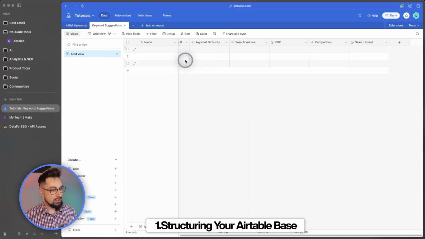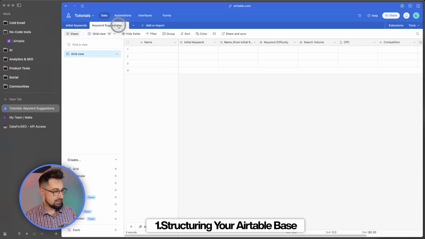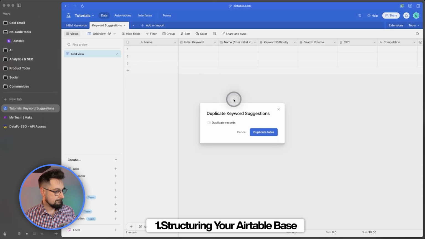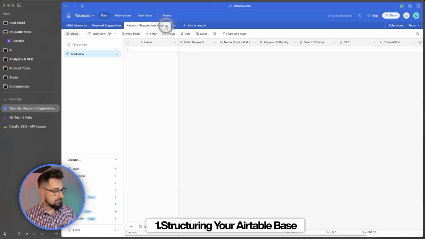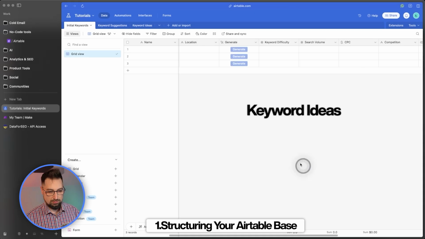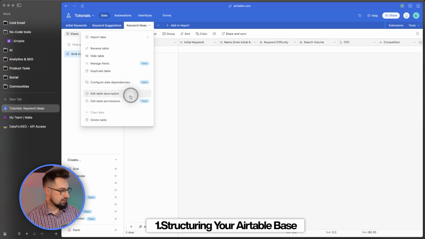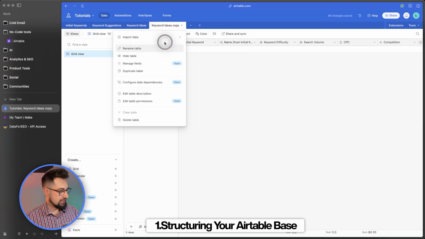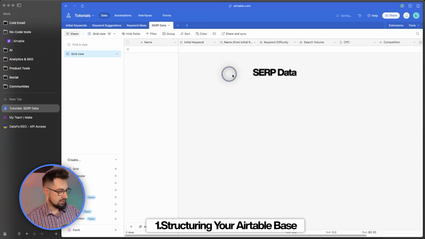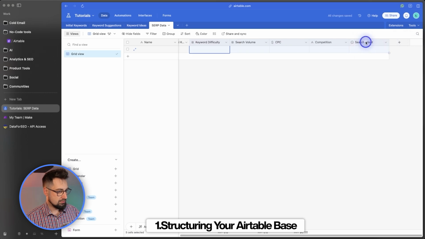The third one will be keyword ideas, but the structure will be exactly the same as keyword suggestions. So let's click duplicate table, and just rename it. Keyword ideas. Last table, we can also duplicate, just rename it to SERP data. Save. We don't need all those columns, so let's delete them.